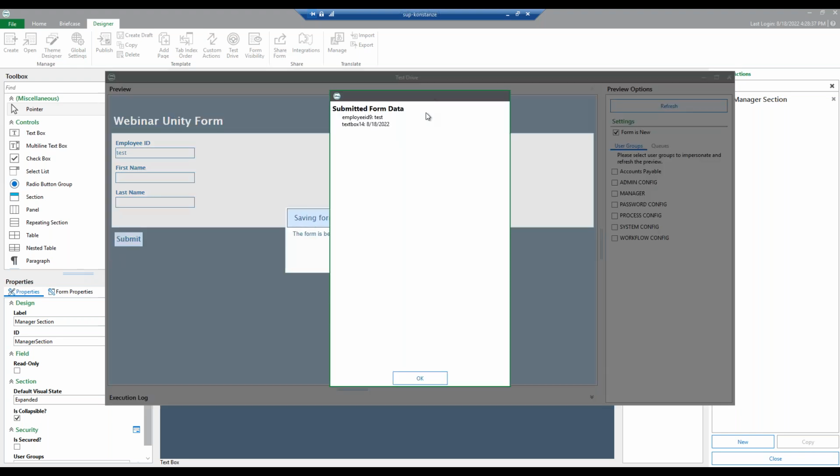Now, if we submit the form, we can see that it submitted the form data and lets us know basically the ID of the fields that were filled out and what was the value that was stored for that field. When a form is submitted in Test Drive, it is not saved in OnBase. This allows you to test the forms as many times as you want without having to worry about test documents being in the system.